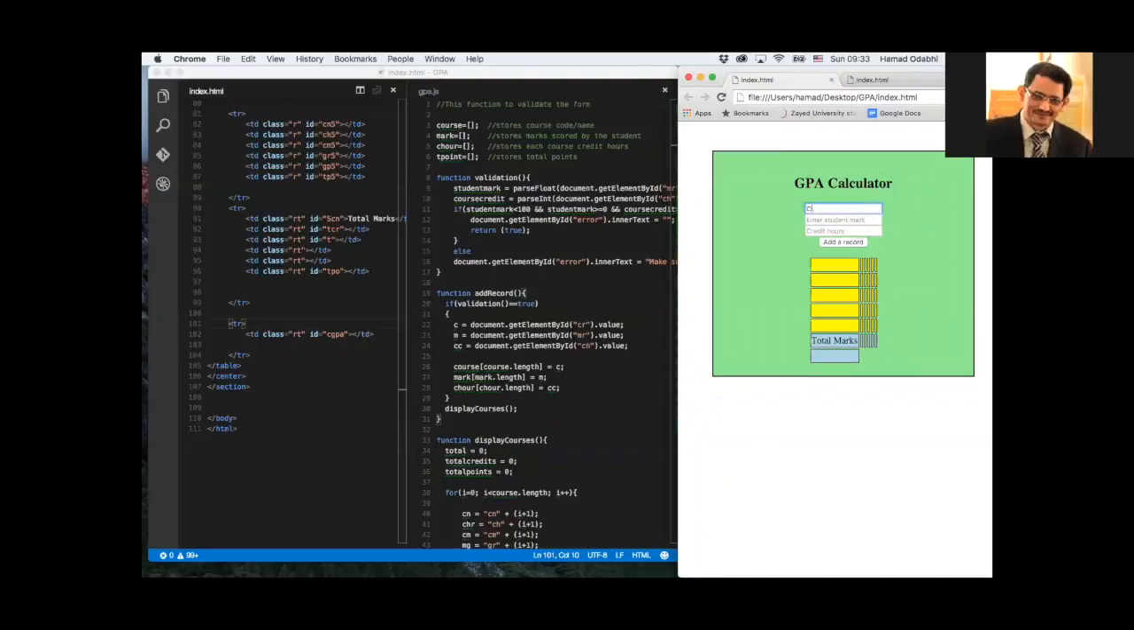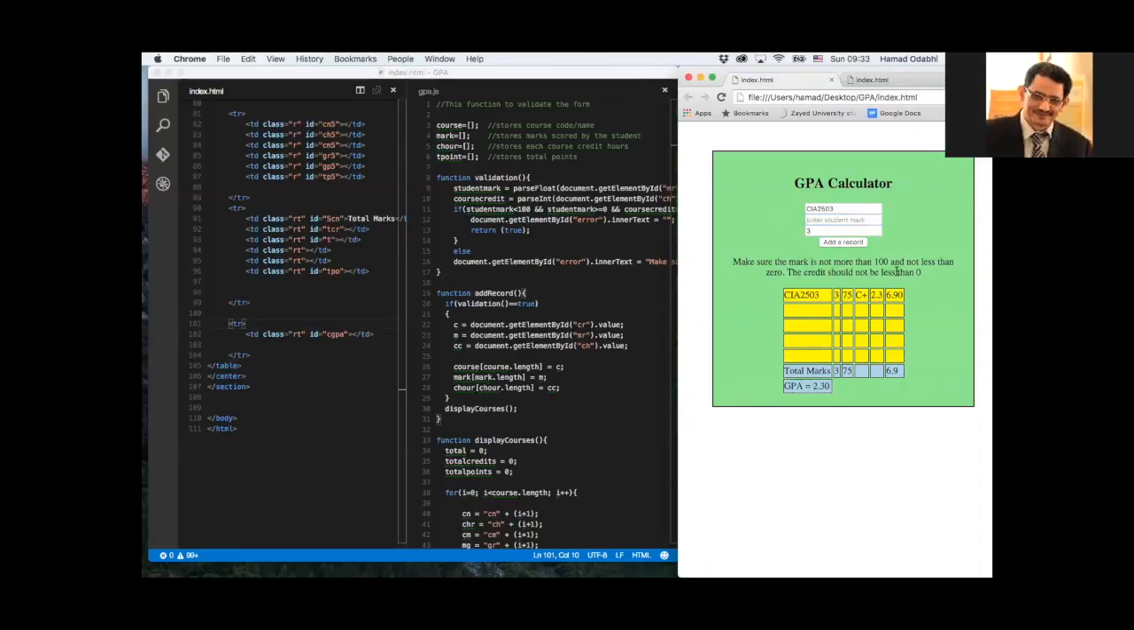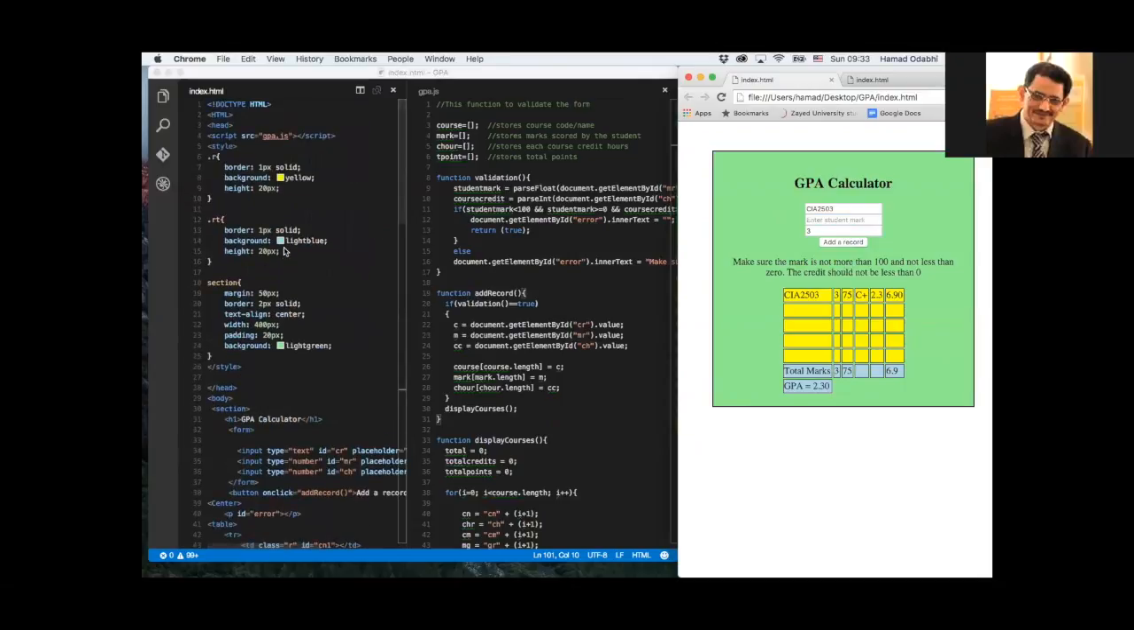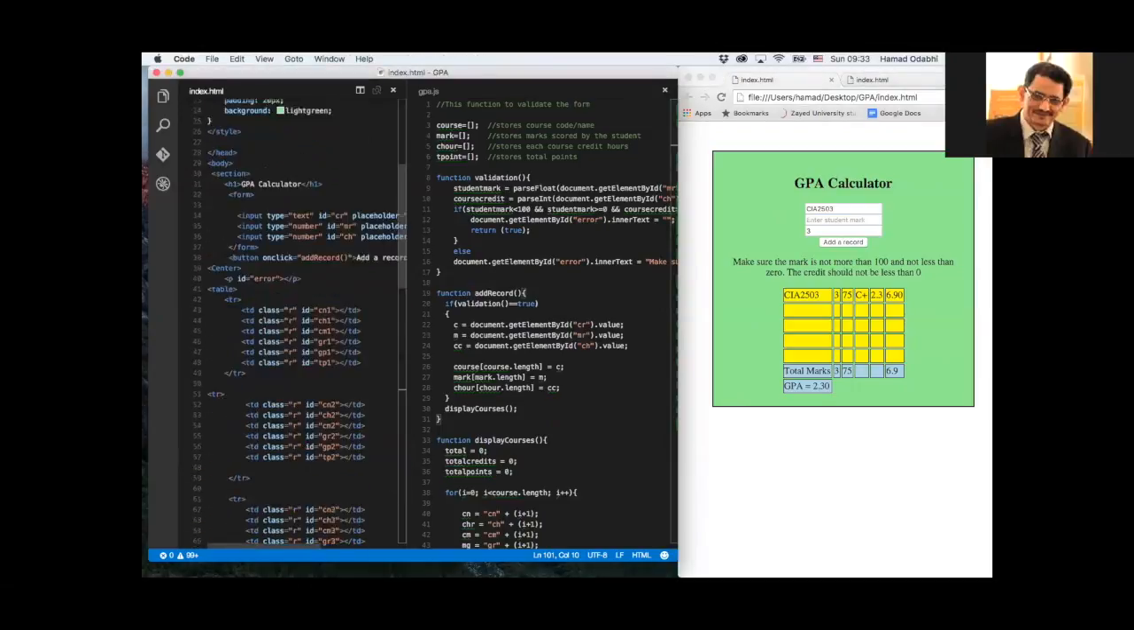Let's try now. Add CIA 2503, this is my course which we're studying here. Score 75, add 3, it's added. Very good. Now let's make this one 0. I'm getting that message. Oh, I want to make this message look red in color. So what we will do is come here and create CSS.